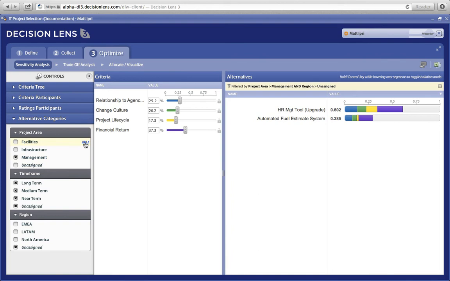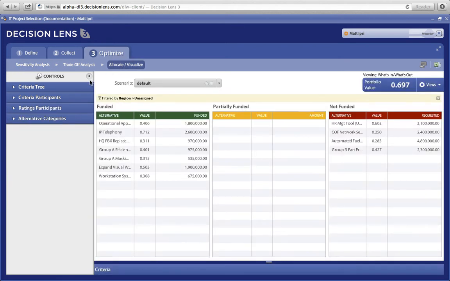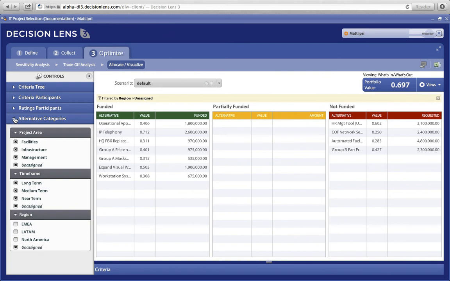We can see exactly how the alternatives within each one rank against our priorities, and we can see the effect that changing the priority set would have on the rankings by selecting a different priority set or adjusting the values with the sliders. The other place where alternative categories really expand the level of visibility and granularity in my analysis is on the Allocate Visualize tab, where we look at the funding results when budget numbers and costs are added to the equation. Once again, we get a default view of all alternatives and categories, but we can filter it to see exactly what we want to satisfy our analysis.